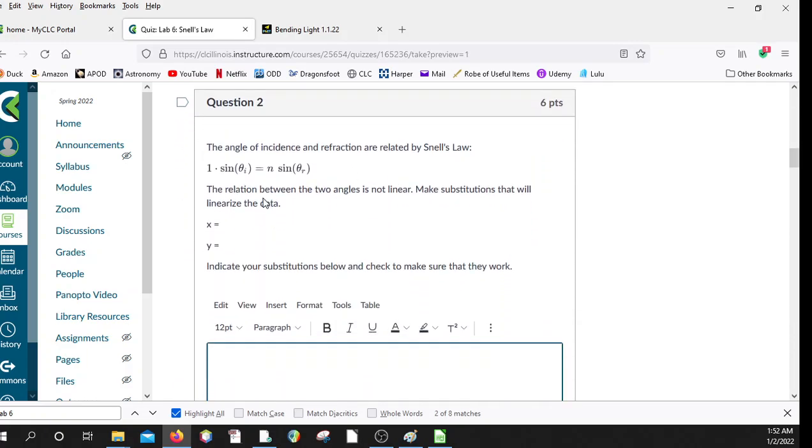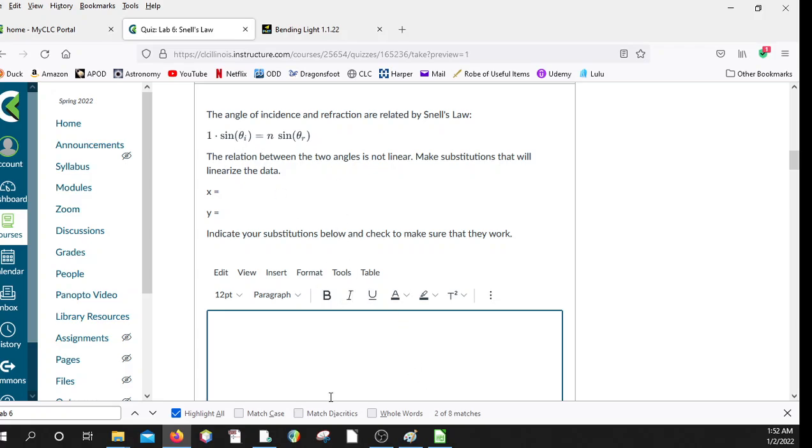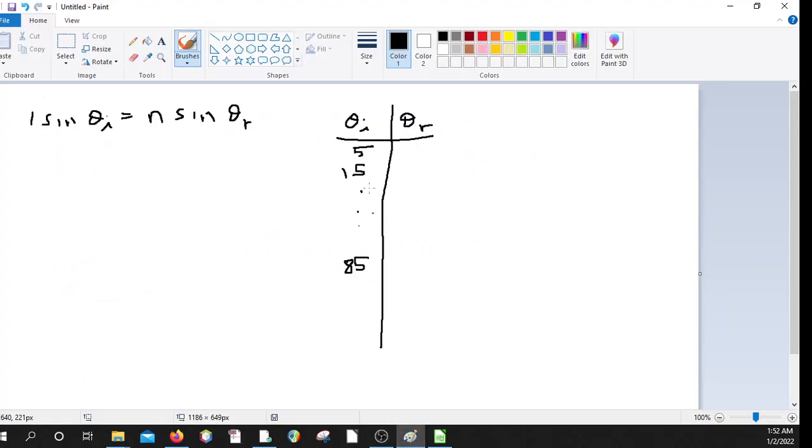Okay, now here's Snell's law. Our data is our two angles. These are our variables. And we can see that the relation between the data that we've collected is definitely not linear. So what we want to do then is linearize it. We'll do x equals, actually I can do that over here. So again, you have to figure out how to linearize your data. So you will do that.